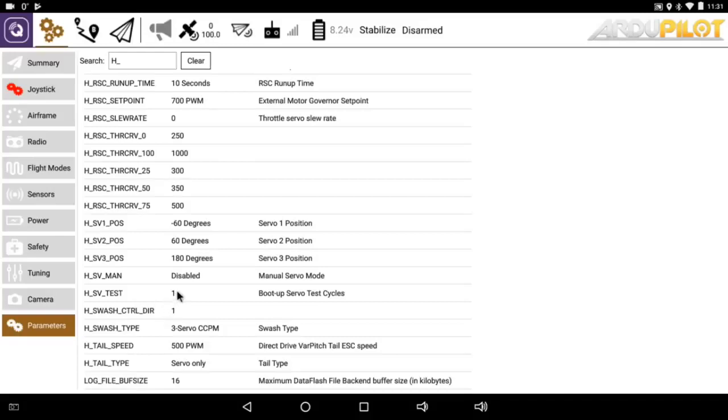And you can set that for as many of those cycles as you want to do at boot up time. This particular parameter here is another one that is not in the current stable software, nor in 3.6, but again, that's a feature in this custom build here, so we won't cover that one right now. Swash type we looked at.